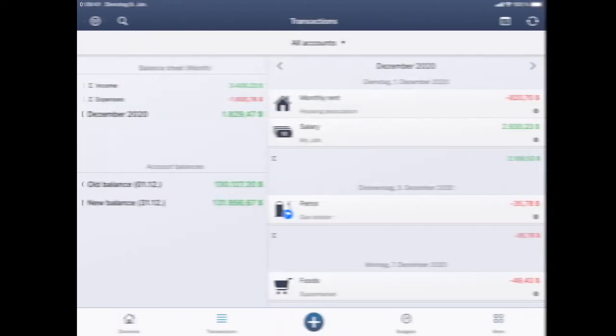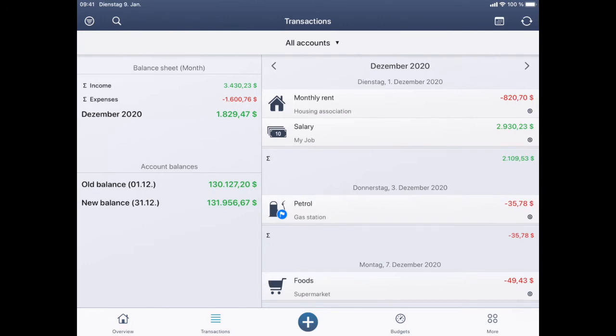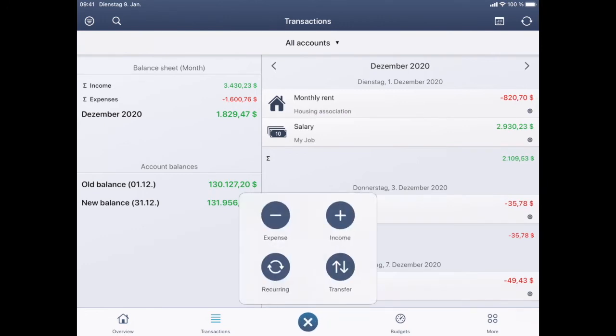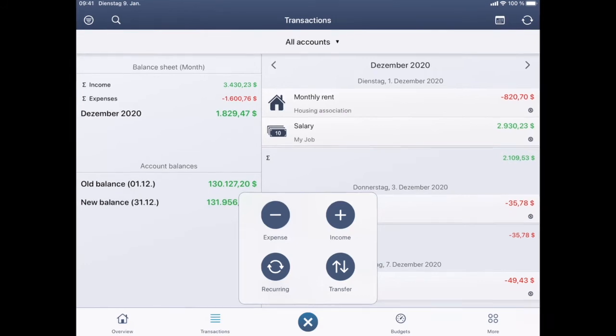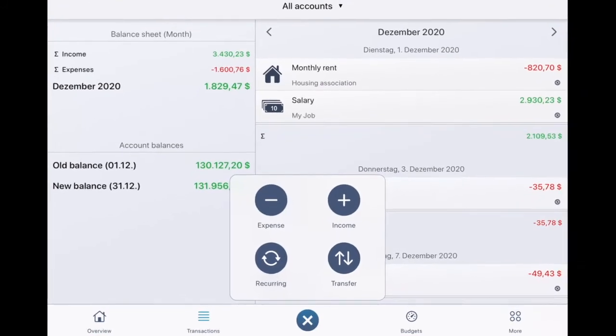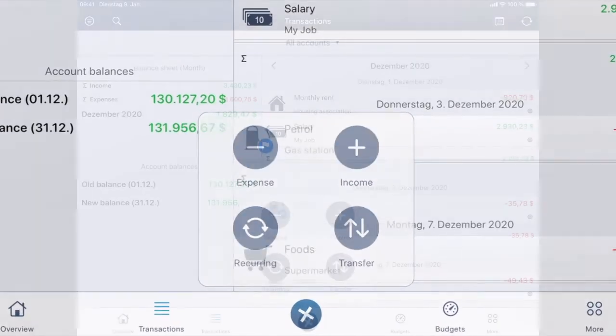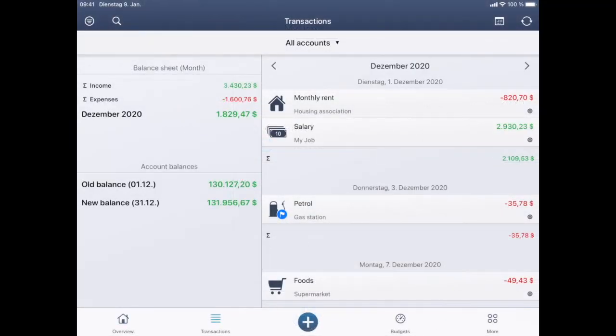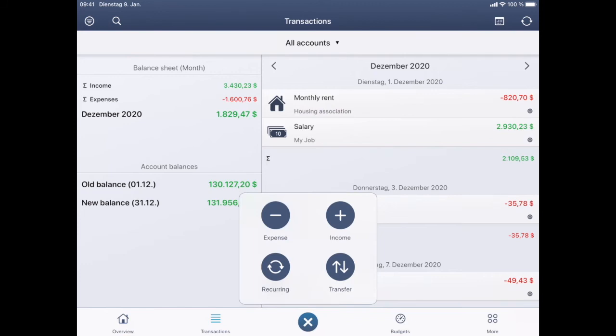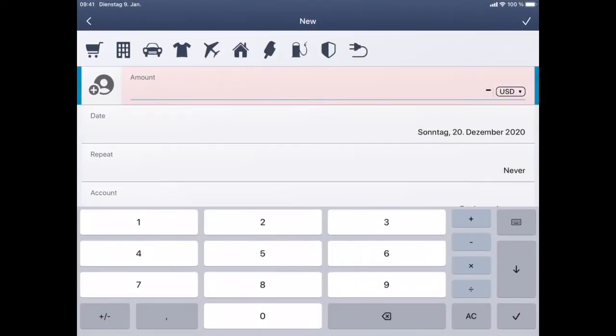If you want to create a new expense, click on the plus symbol in the bottom center. In the menu, you can now choose whether you want to create a new one-time income or expense, see the symbols above with the plus and minus, or create a recurring transaction such as the monthly rent. A transfer is of course also possible. In this video we only create a new single expense.